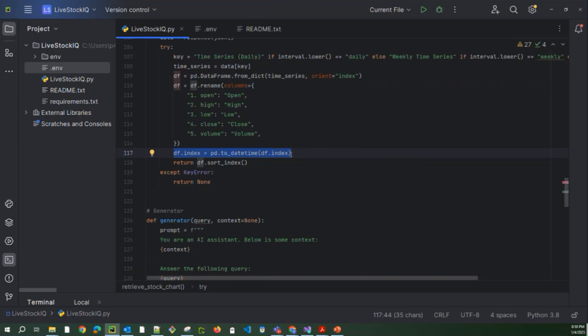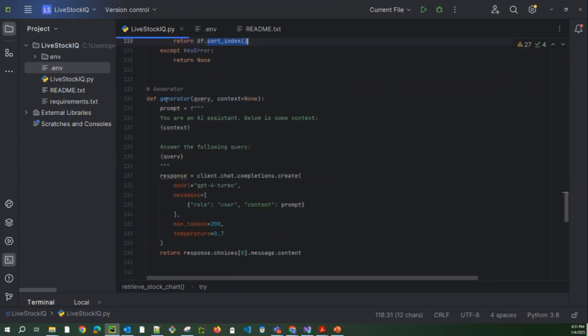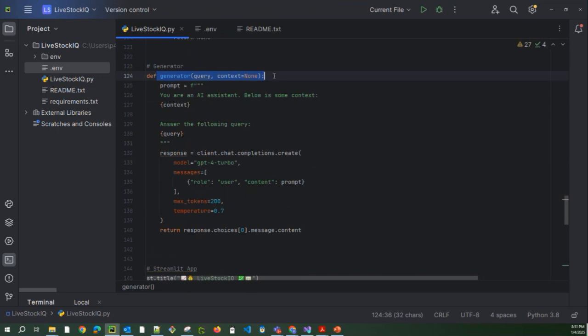Okay, and then we are going to sort the data. So here the data is actually sorted in chronological order to ensure that earlier dates appear first in the graph. Okay, the sorted data frame is returned for further processing or visualization, right? Then we have the final block, which is the generator. Now the generator function handles the general queries, right?